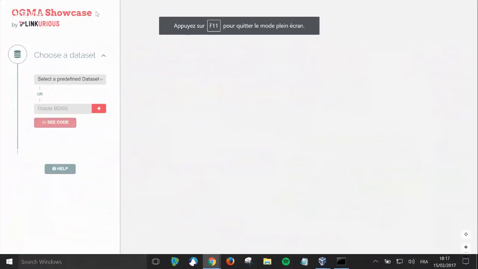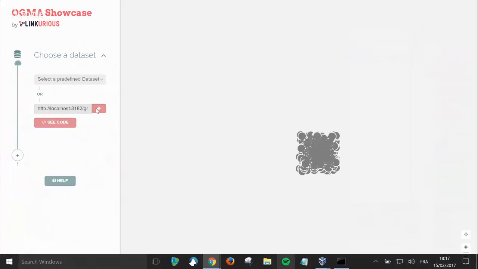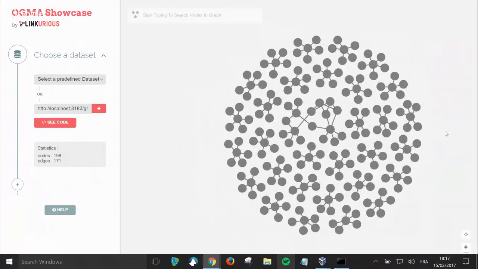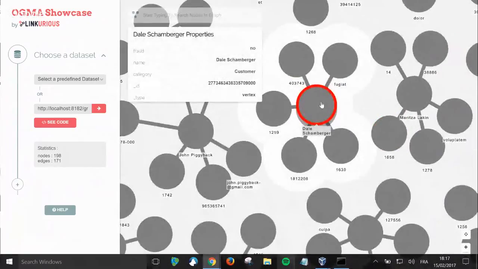Okay, so here is the interface of the application that we have built and which integrates the Ogma graph visualization library. We are going to get some data out of Oracle Big Data Spatial Graph. Okay, so what happens here is that we get some data out of Oracle Big Data Spatial Graph, and we are now visualizing it. So we can see some things already, and I can zoom in and see more information about the data. So for example, here I can see that we are looking at a node which has a name property called Dale Schamberger. It has a category property which is customer, and so on and so on.